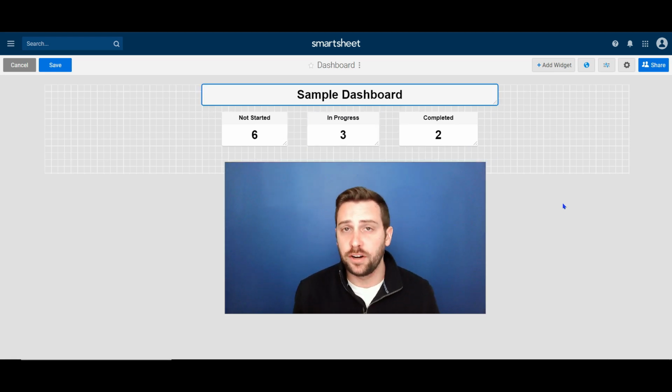So now we've created our dashboard. We're showing 3 metric widgets, which is pretty basic. If you want to learn how to add reports or charts or anything else for dashboards, let me know in the comments below. But for now, let's consider this at least the basics of a dashboard.